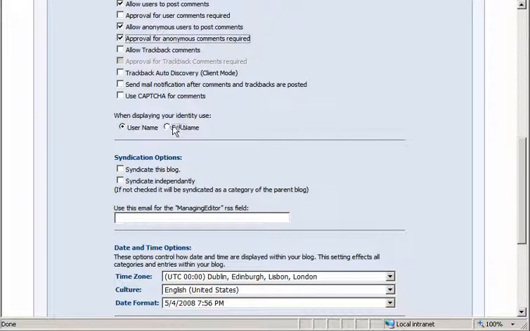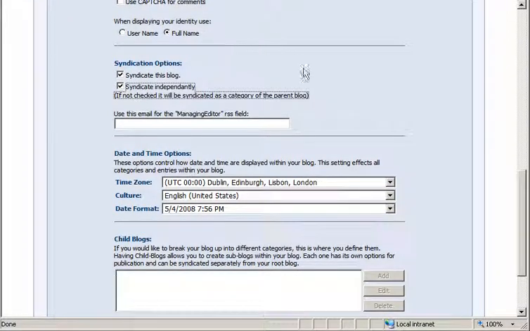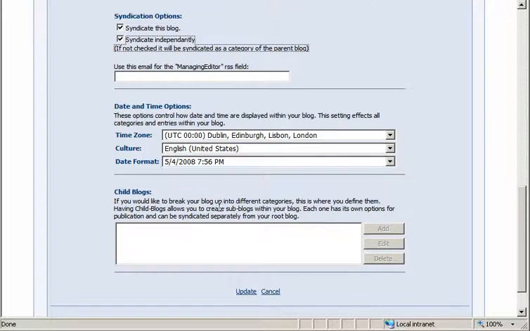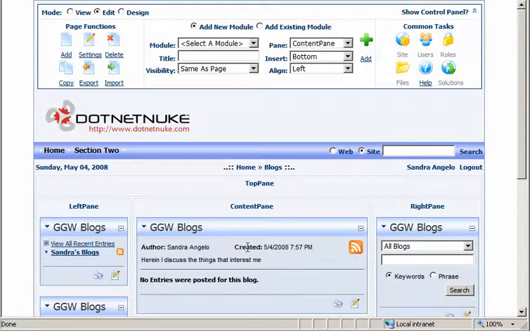For syndication, we do want to syndicate it. It's a public blog. We want people to know when there's a new entry. And we'll syndicate this one independently of any other blogs, rather than as a category of a parent blog. It's not really relevant so much for this one, but when we create sub-blogs, it will be. And I'm going to leave it at that, and let's just click update. I now have the basic blog.